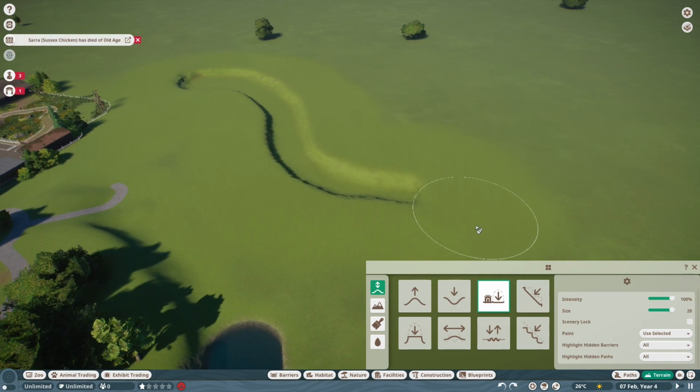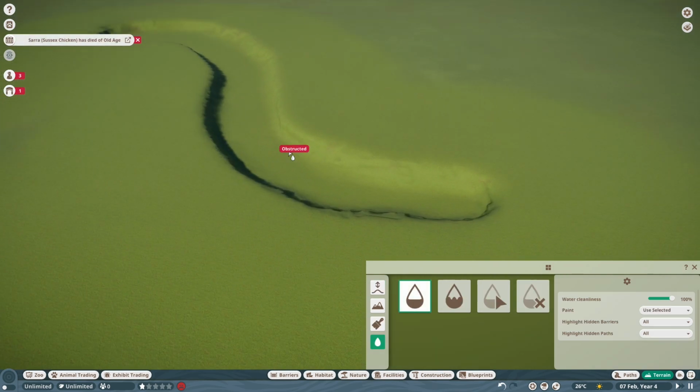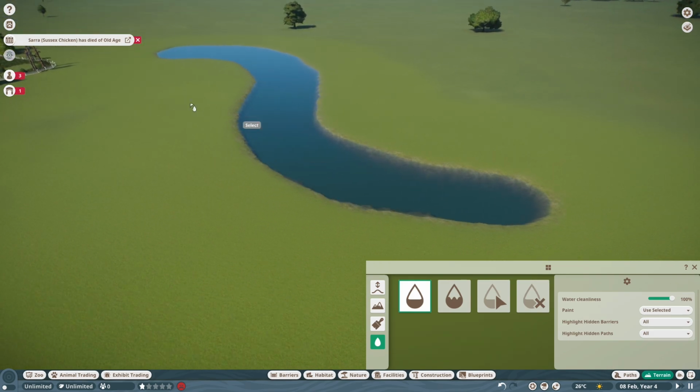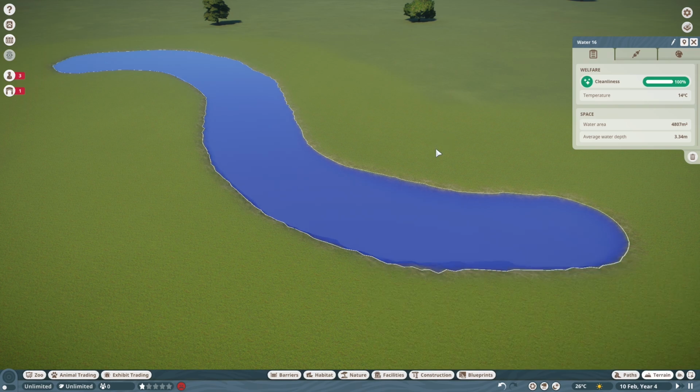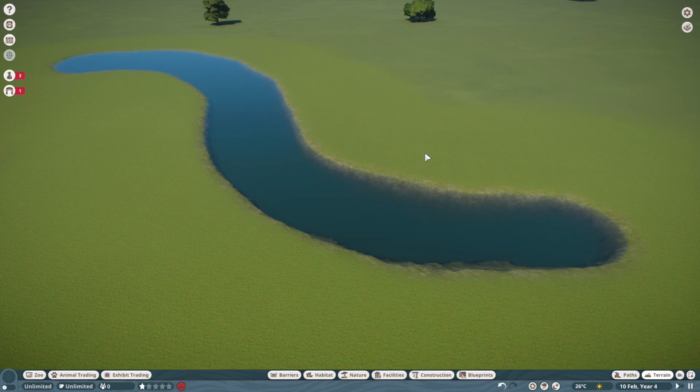There we go. That should hold a nice body of water now for me to demonstrate how I go about creating a stream or a river like this. Again, you can recolor it to whatever colour you want. For now, I'm just going to leave it as that colour.